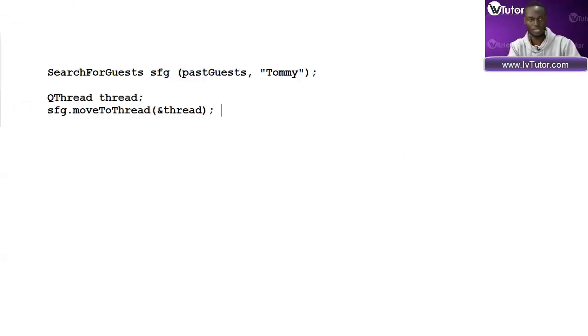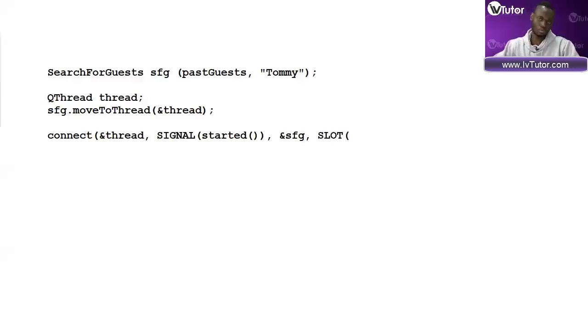Same applies if you do your connect. There are different ways of doing your connect. I used to use the old way. So you can go connect. Now you can go thread. Again, you see I put the ampersand because it should be a pointer. Your signal started, and your slot is in SFG. Again, you see I put the ampersand because it must be a pointer, so I give it the address, and your slot is called find, like that.